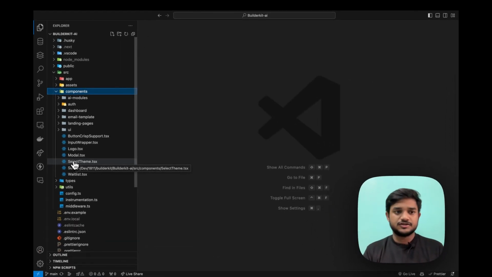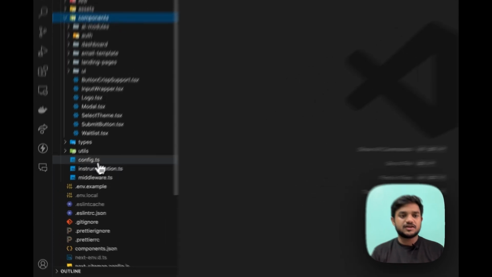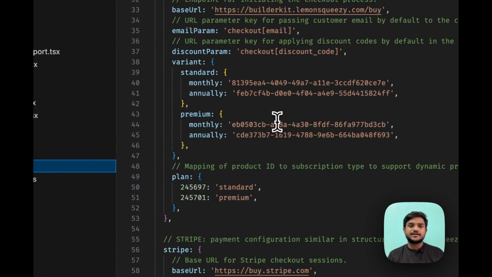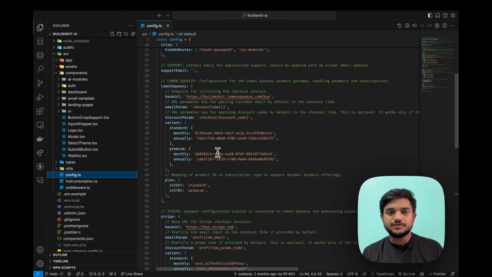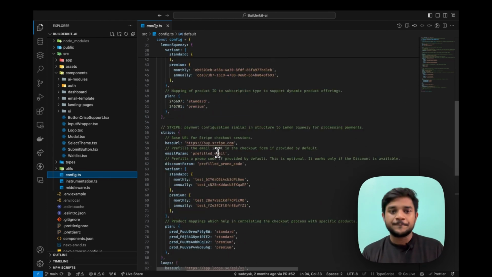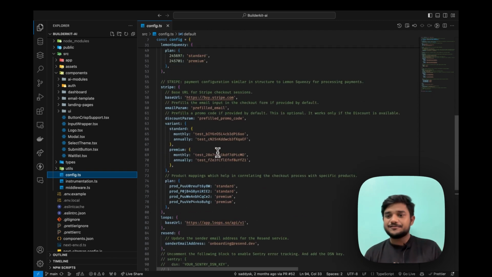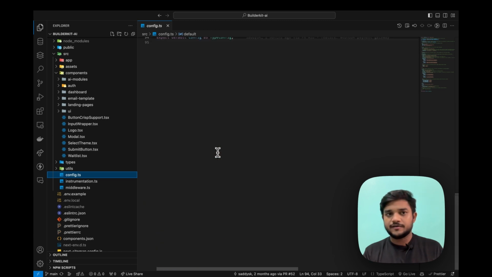It also has a config.ts file that contains the default configuration values that are required for this project in different places. Also, each and every file in the code base has a well commented description of what this file, page, or component is, like what is being done inside here. If you just go to any of the components, you can just read the comment and you can understand what is going on in here.